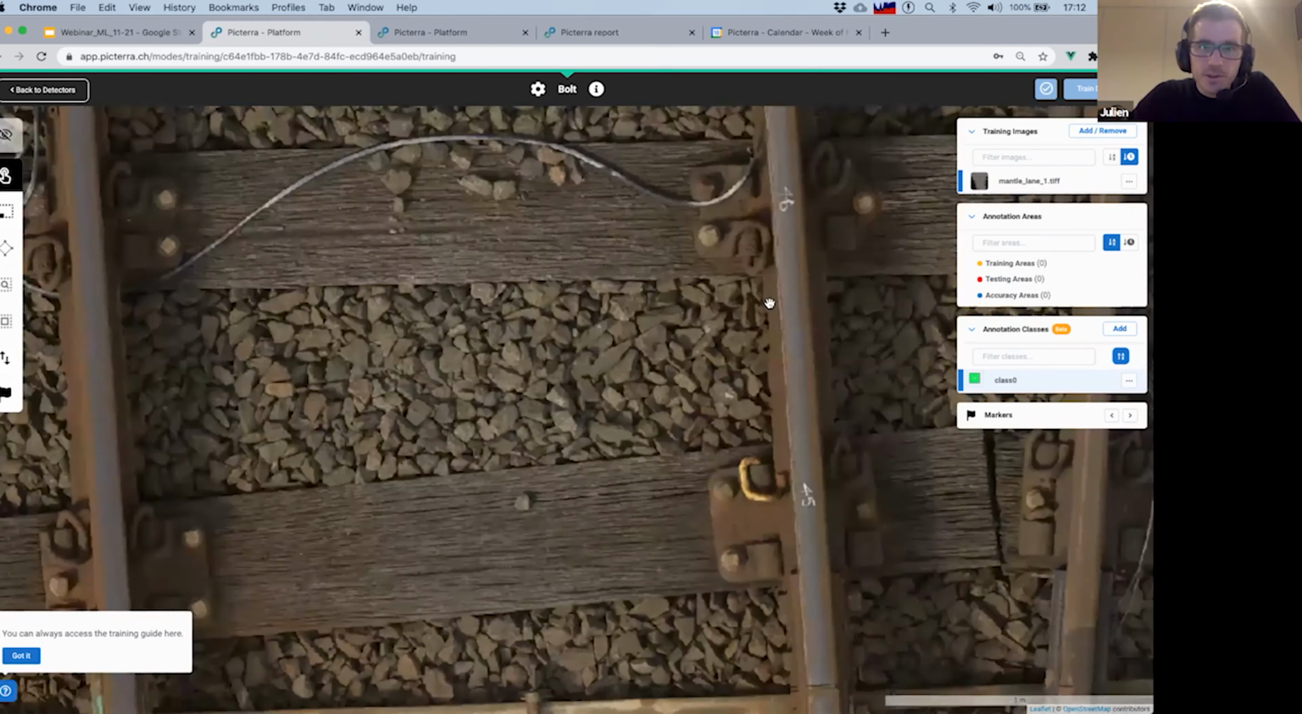You can obviously do this on multiple images, and you can do multiple training areas. I'm going to show you only one just to make the demo quick, but the examples that we will show later are all using tens or hundreds of these training areas. You can also do an accuracy area, which is a way to measure the accuracy of the model.